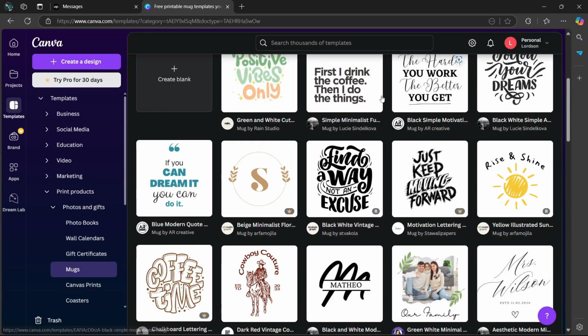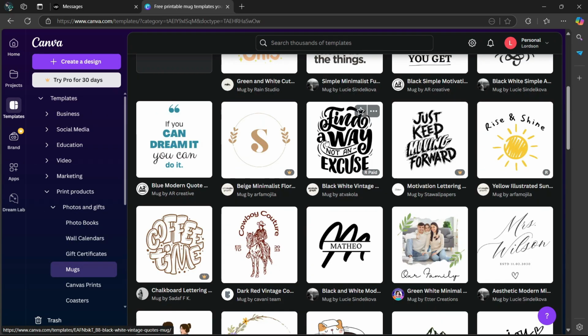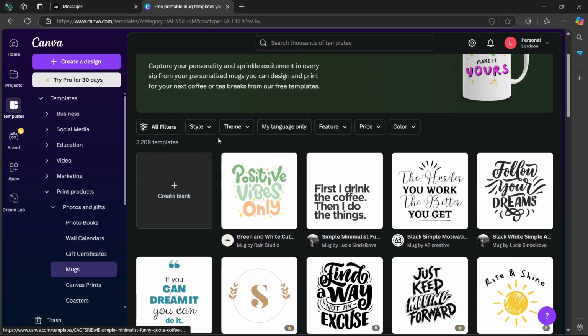And then we have different templates that we can choose from. But please keep in mind that some designs need you to have a pro account, such as this one. It shows you that you need a pro account in order to use this template. But we want to create a blank one. So we're going to go to this option here where it says create blank.